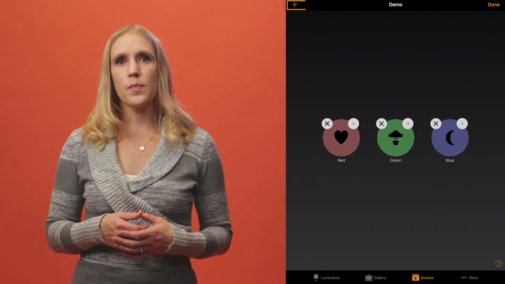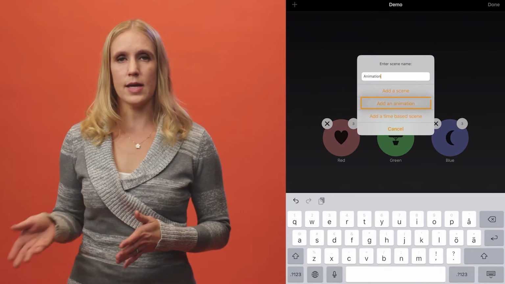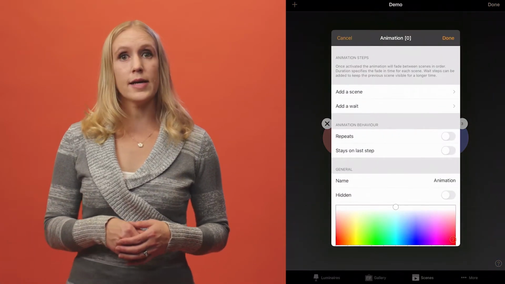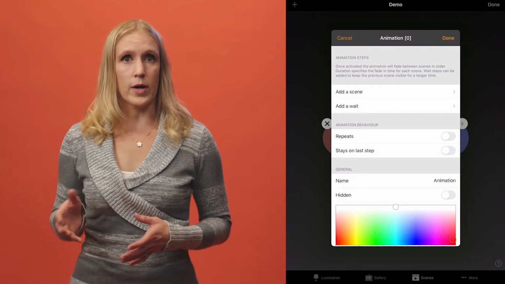Select Edit and then the plus in the top right of the Scenes tab. Give a name and select Add an animation. Next, you need to add the animation steps. Steps are either scenes or wait times.